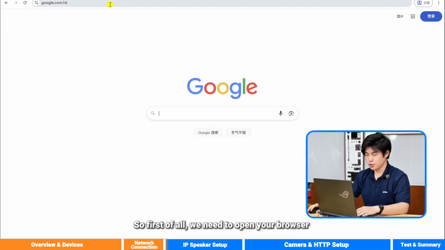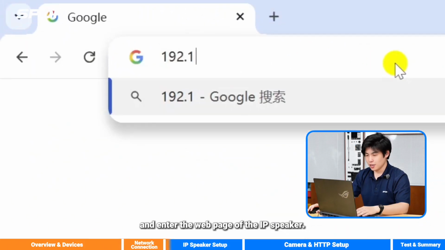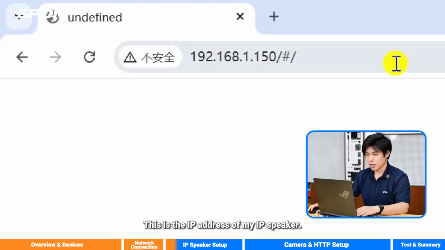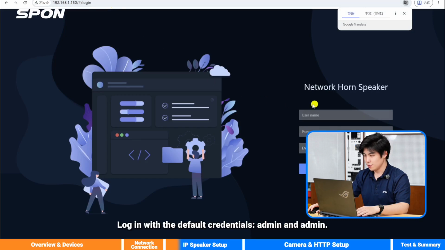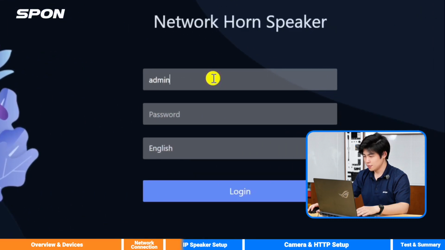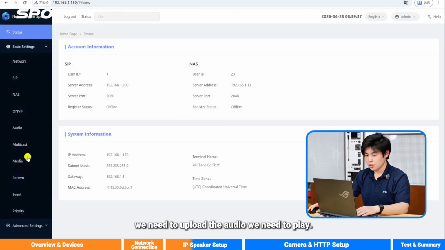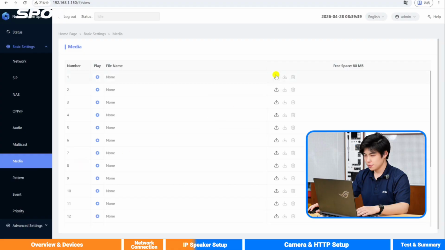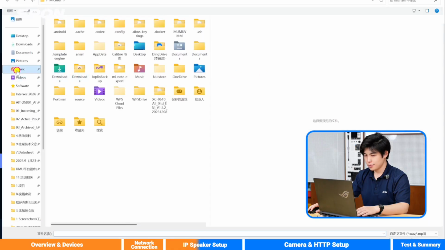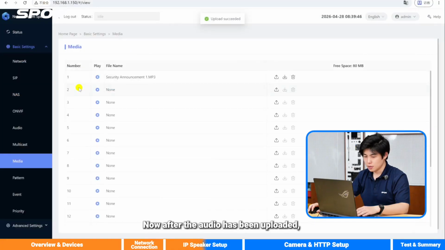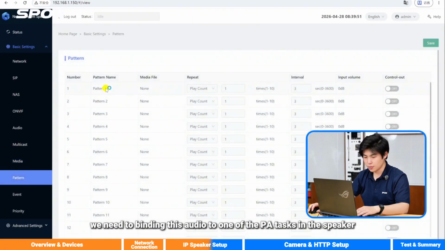First of all, we need to open the browser and enter the web page of the IP speaker. This is the IP address of my IP speaker here, and log in with the default credentials, admin and admin. After logging into the web page, we need to upload the audio we need to play.